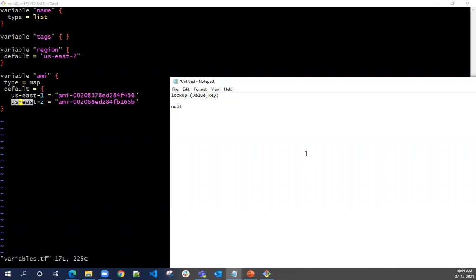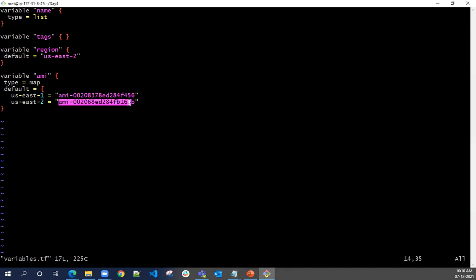In our case, the value is AMI and the key is region. What the lookup function does is, with respect to this key, this value will be decided. I'm repeating again: with respect to the key, the region, the value will be decided. If you give the key as us-east-2, it will pick up only this one. So let's save it. Depending on the key, the value gets assigned.